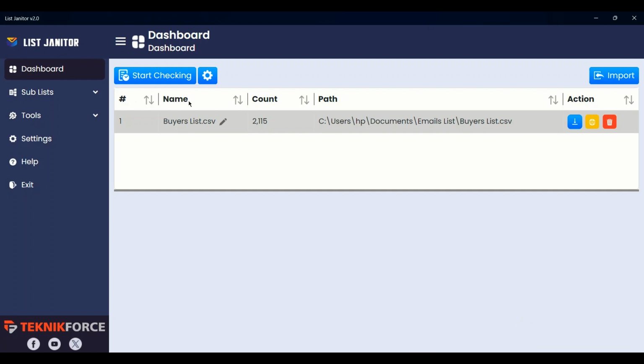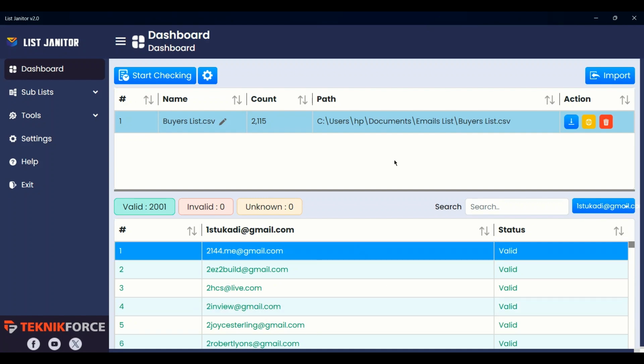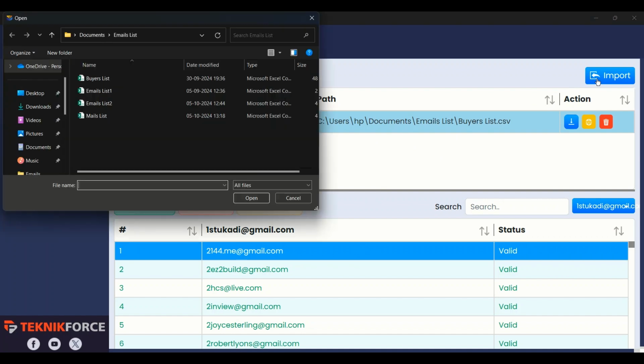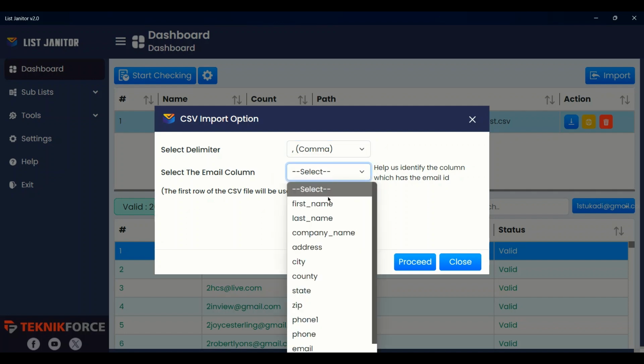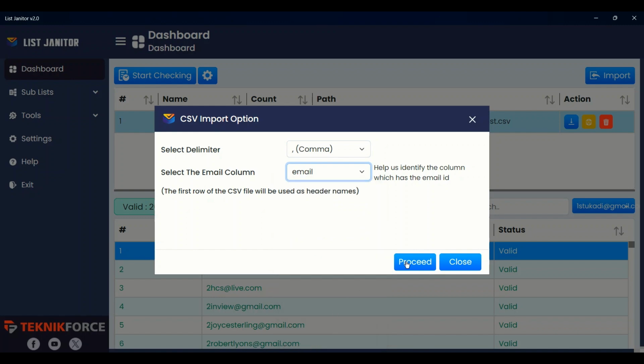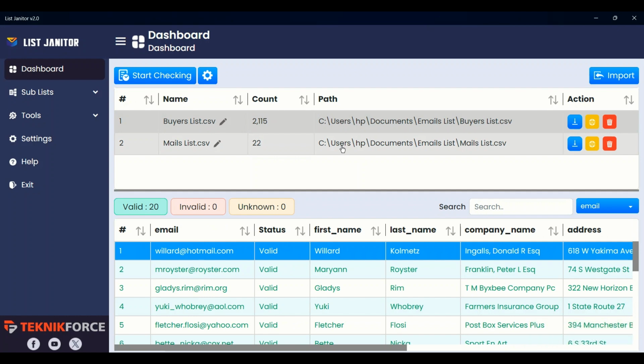It will show you the name, count, path, and some action buttons, which we'll discuss shortly. By clicking on the list, you can view your imported emails. Let's add one more list. This time we will import this list. Delimiter, comma separated. For the column, I will choose this one because it contains all my emails, and then proceed. As you can see, the second list has been added successfully.